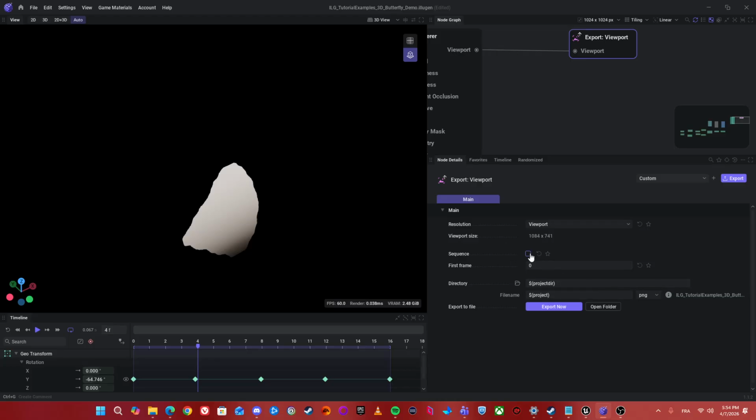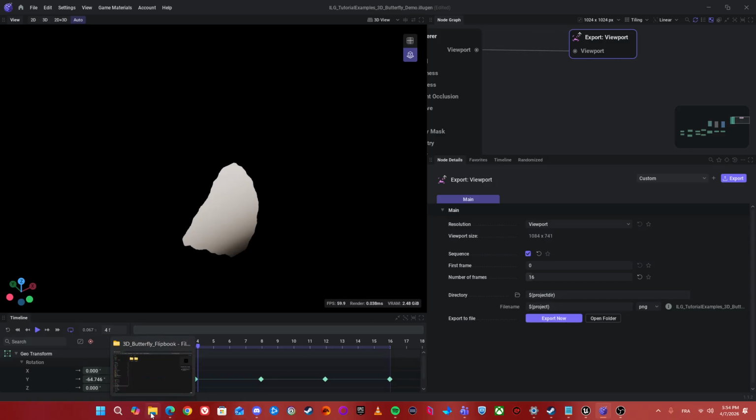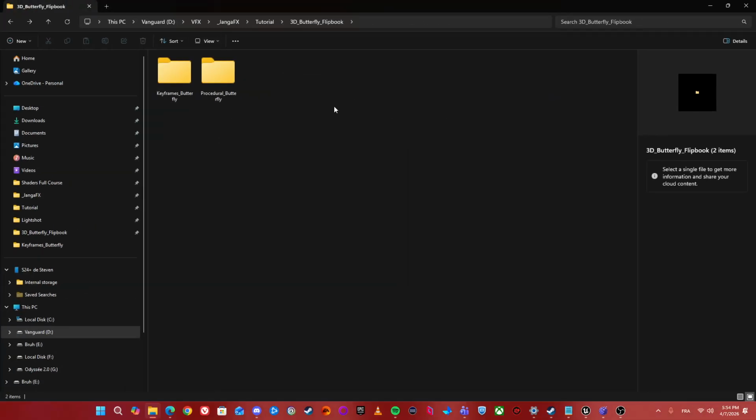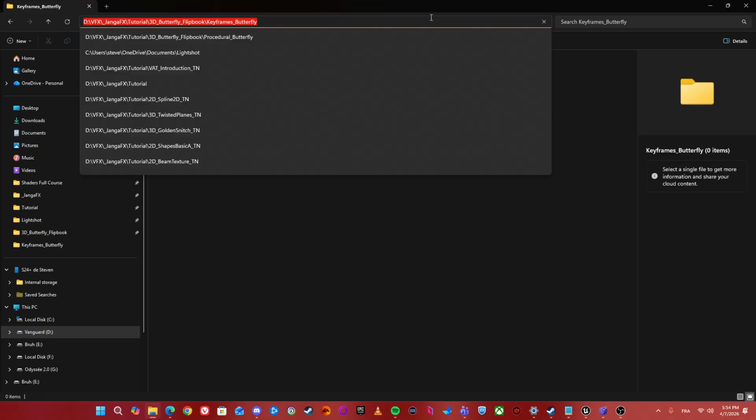and now what you want to do is exporting those as sequence. So you tick this box, which is sequence, so it's going to render those as individual frames. By default it's 64, but for us we want 16 frames. And also check the directory where you want to export, and I took the liberty to do that already. Create some folders, and then I'm gonna do the keyframe version.